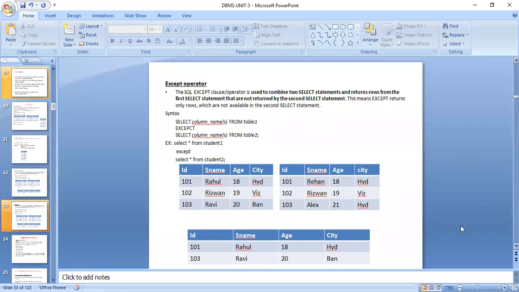Next, except means, suppose there are two tables called student 1 and student 2, but we are taking only the rows which are there in table 1 and not in table 2. That is called A minus B, which is what we call in relational algebra. For that, the syntax in DBMS is select column name from table 1 except select column name from table 2, for example select star from student 1 except select star from student 2.